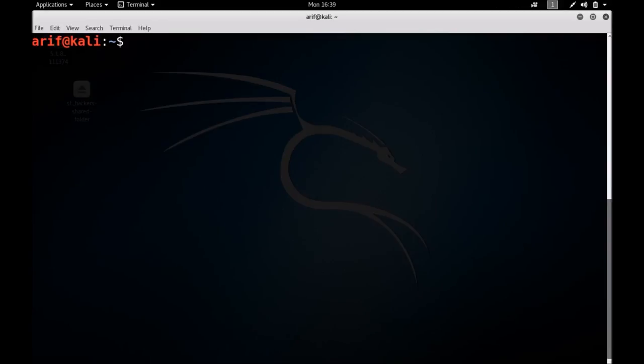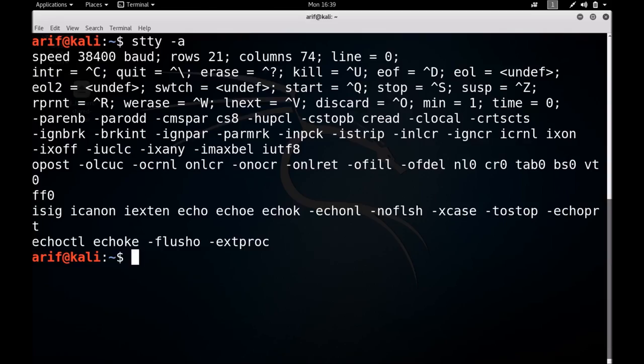Okay, let us see the total number of rows that our terminal displays right now. stty -a. So you can see the total number of rows that the terminal displays are 21 and the total number of columns are 74. Let us change them. stty rows, let's suppose 5. And now it will display 5 rows.